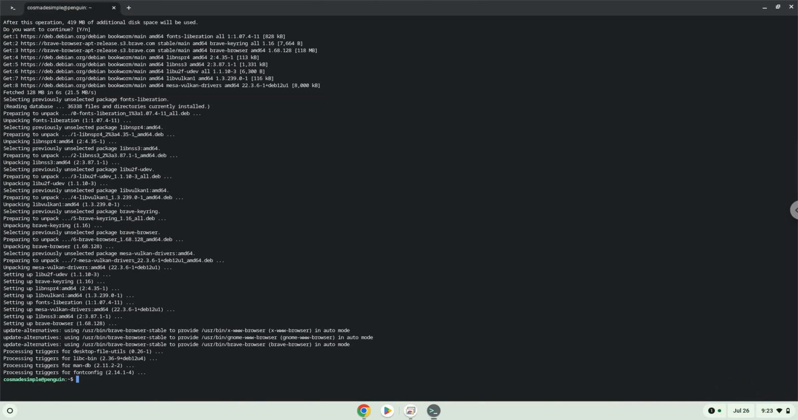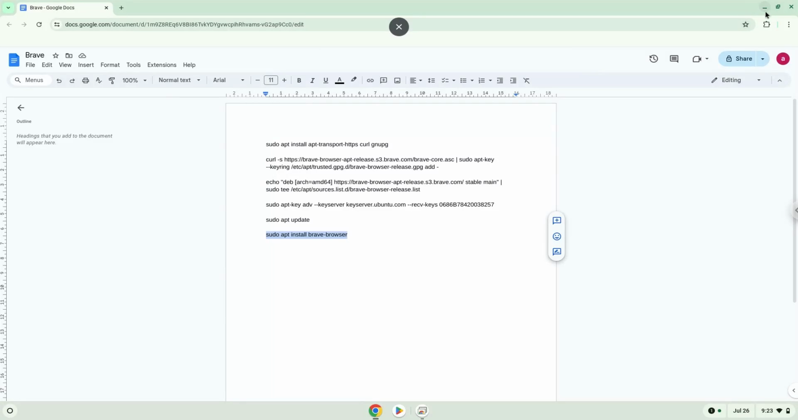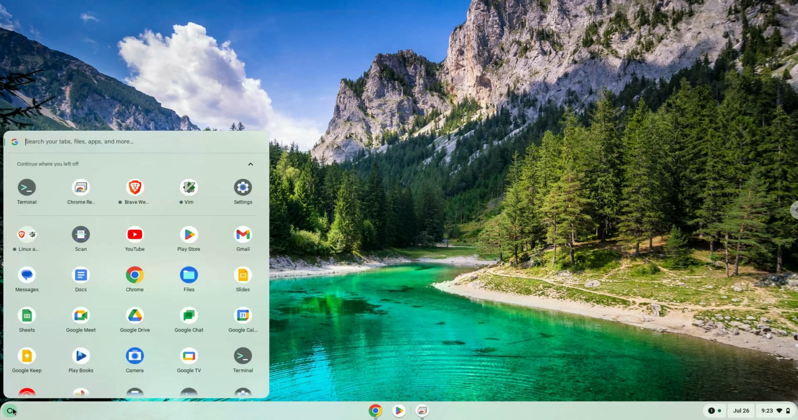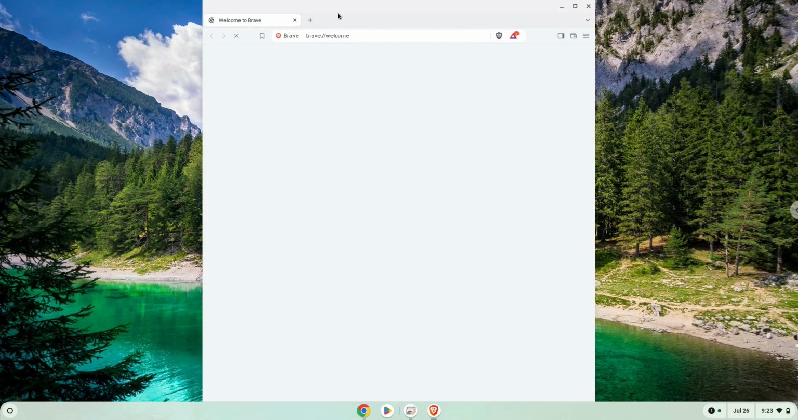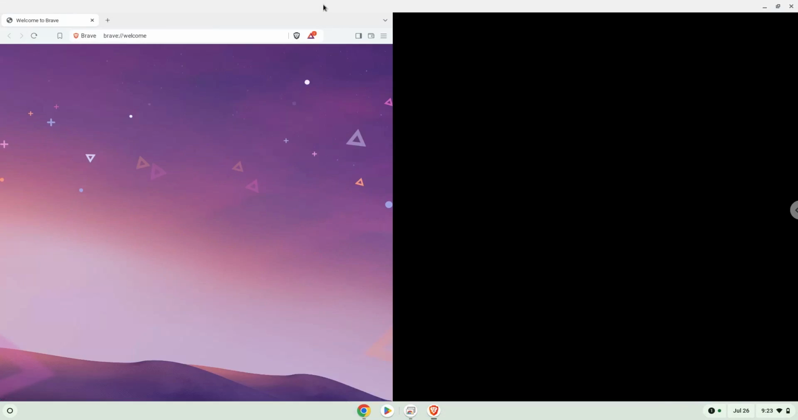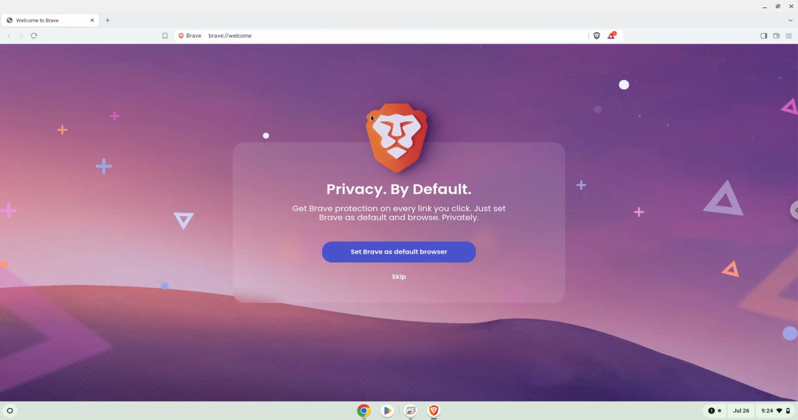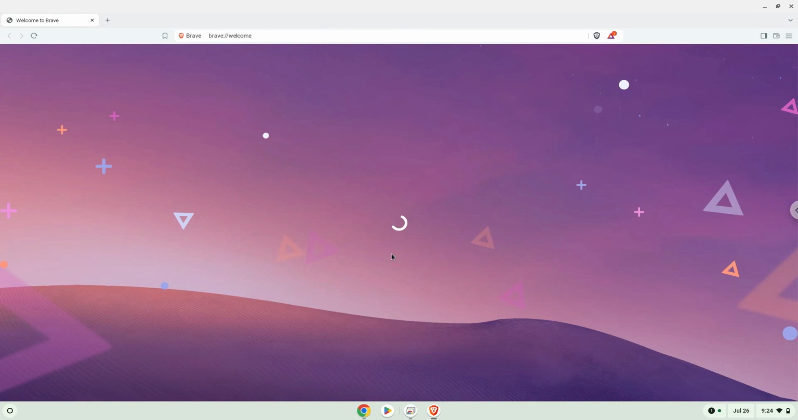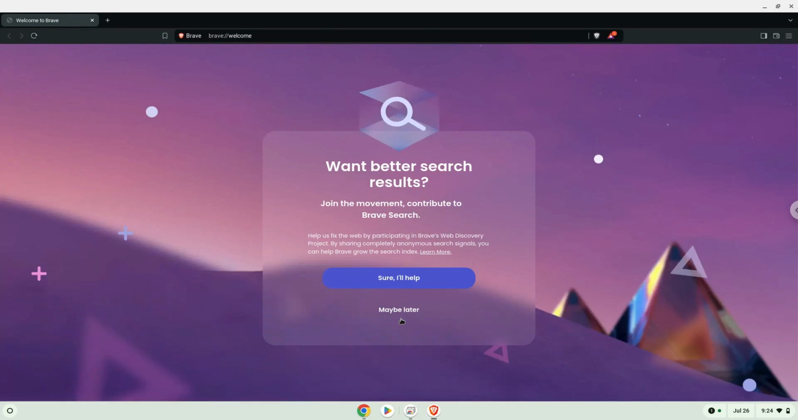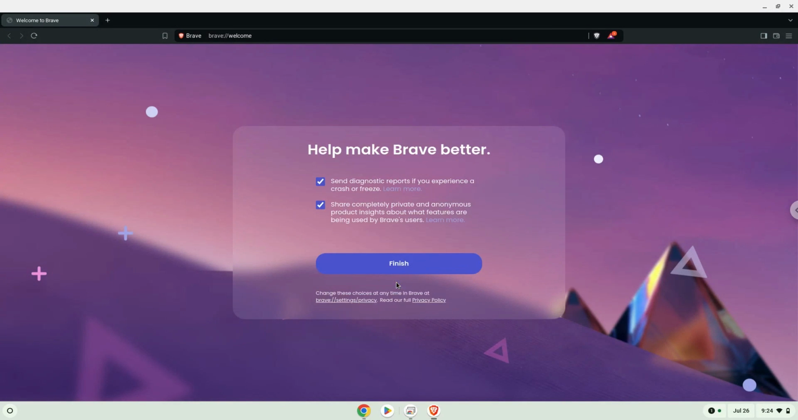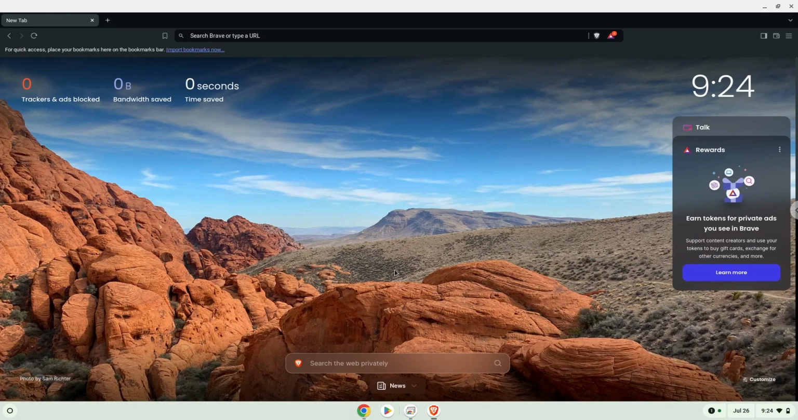Brave browser is now installed. Let's launch it from our menu. Enjoy.